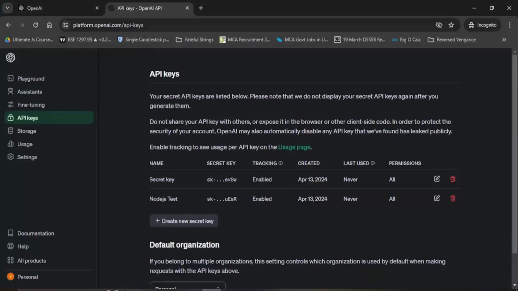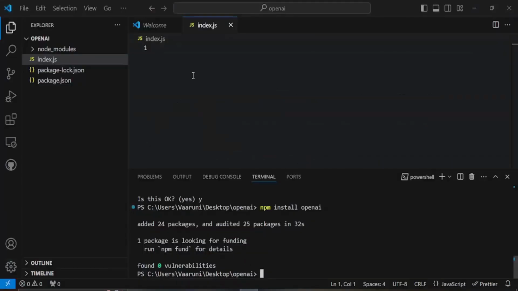Now as you can see, the package has been completely installed. What we are going to do is write the code so that we can provide a prompt from our Node.js app, and that prompt would be used to generate the ChatGPT response. So first of all, we need to import this package.